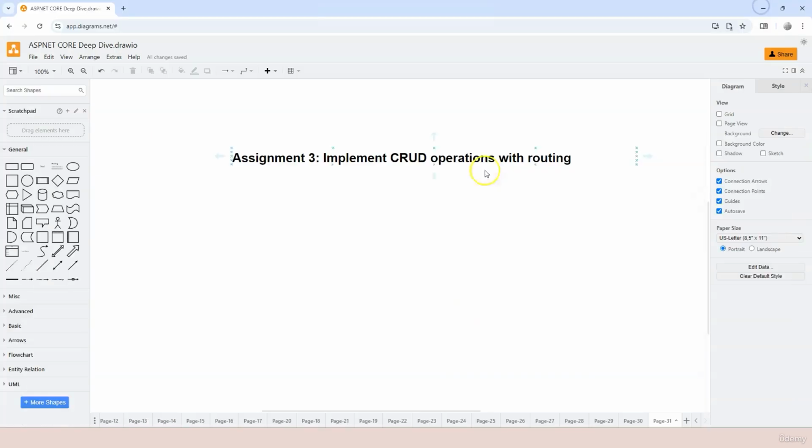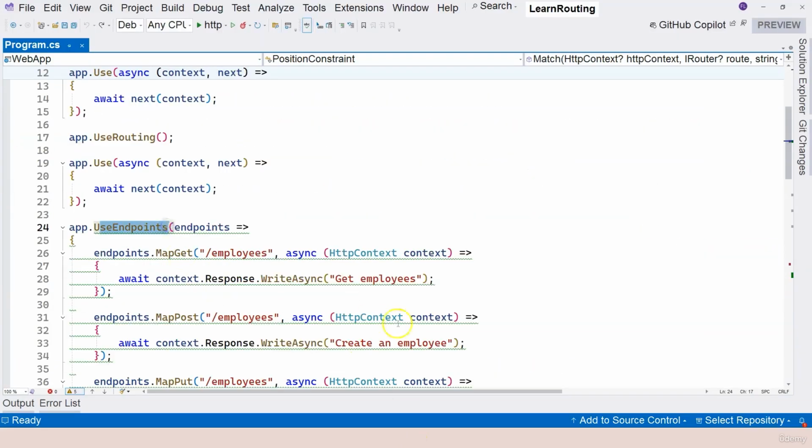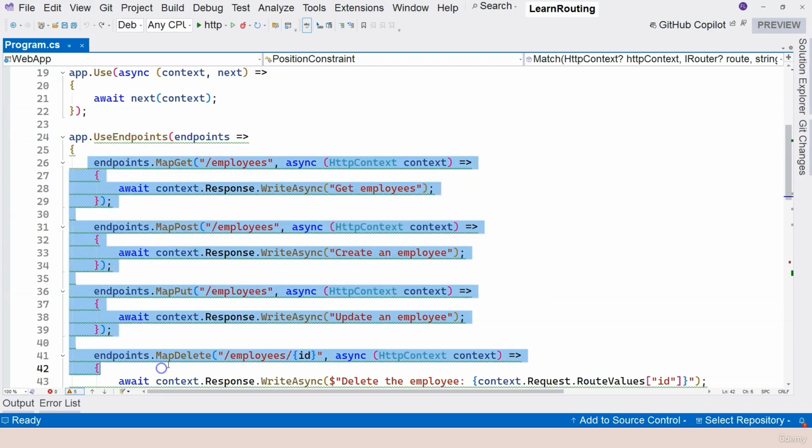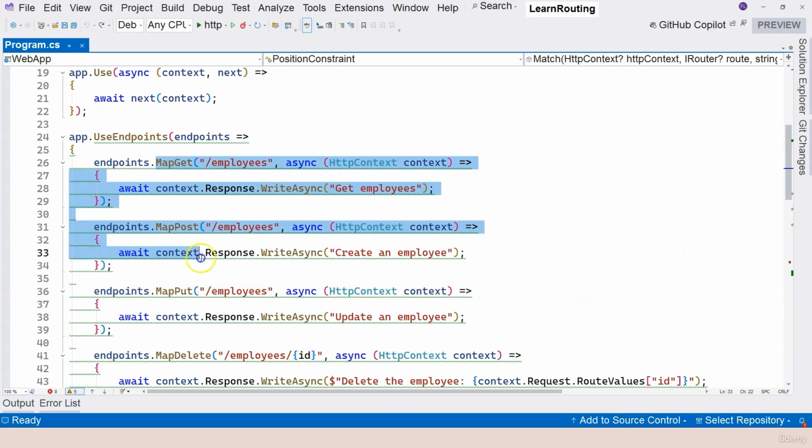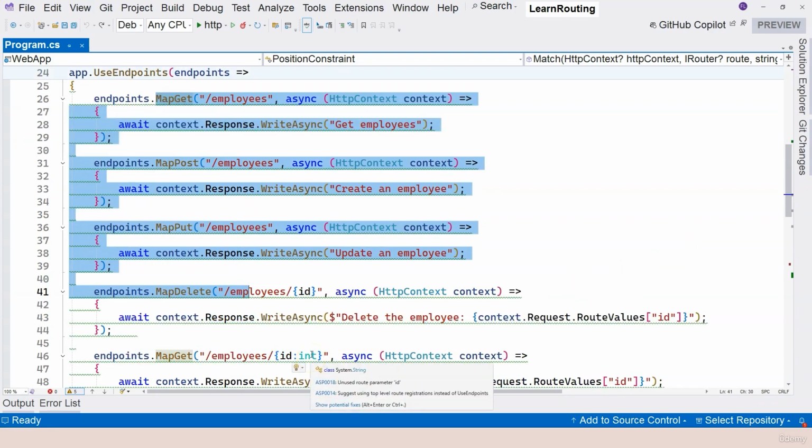So in this assignment, what I would like you to do is to implement similar CRUD operations for creating, loading, updating, and deleting employees. But the difference is that since you have learned routing and route parameters, I would like you to use what you have learned in this chapter to re-implement it. In other words, you're going to use endpoint middleware, create multiple endpoint handlers, similar to what we have done in here, but with actual code so that you can add to the in-memory database.